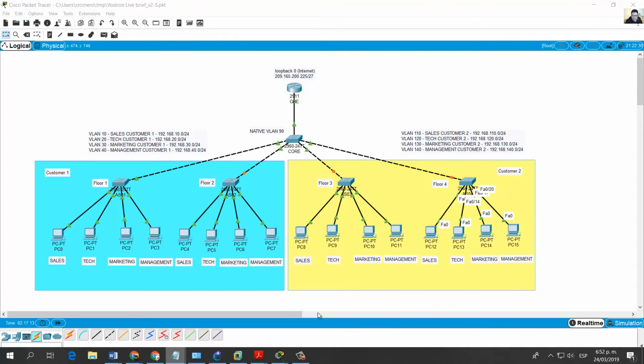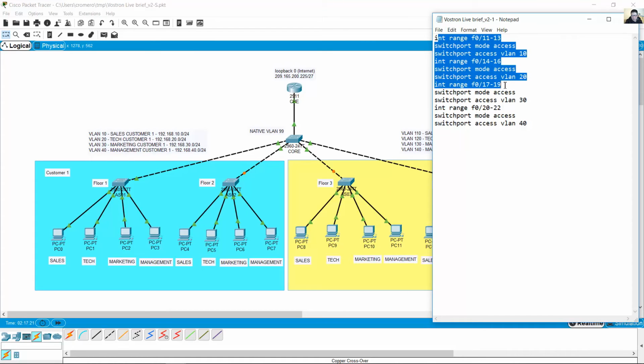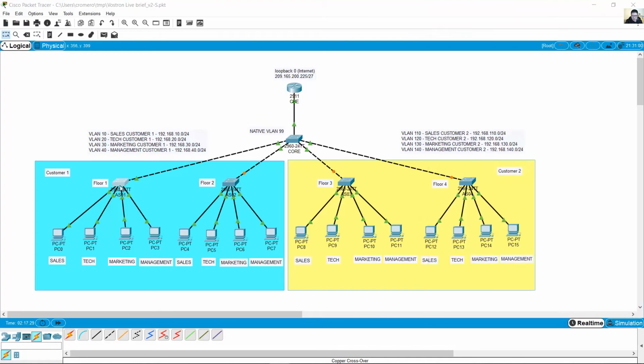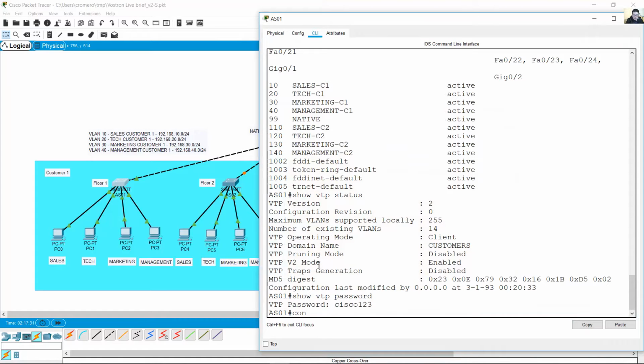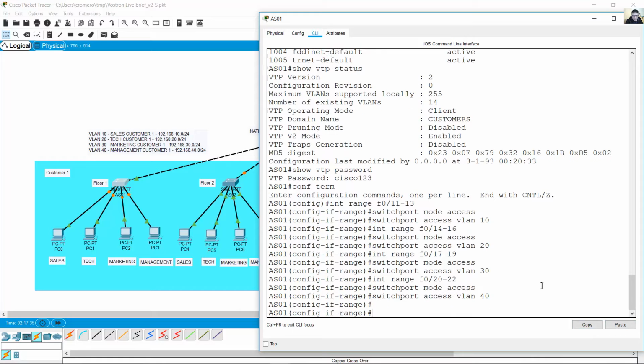Okay, but I will use these commands: the range 11 to 13, mode access on VLAN 10; 14 to 16 to VLAN 20; 17 to 19 to VLAN 30; 20 to 22 to VLAN 40. Okay, apply this. Configure terminal, paste, enter.